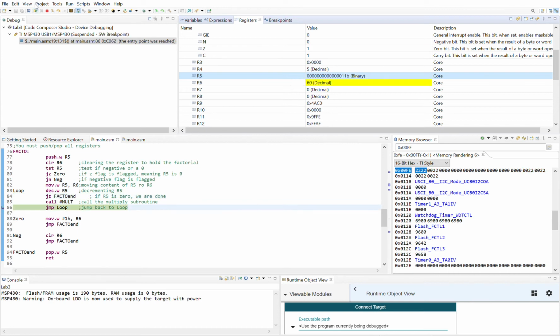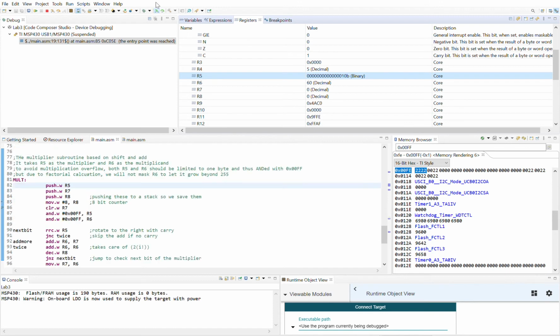And then, yes, so 60 there. I'm going to jump through it again. So we went through that loop again. And I'm going to keep going. So at the end of this one, we should have 5 times 4 times 3 times 2 times 1, which is 120.